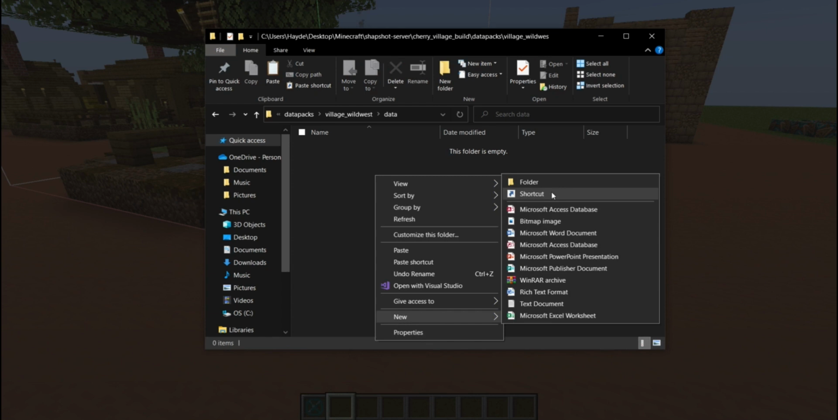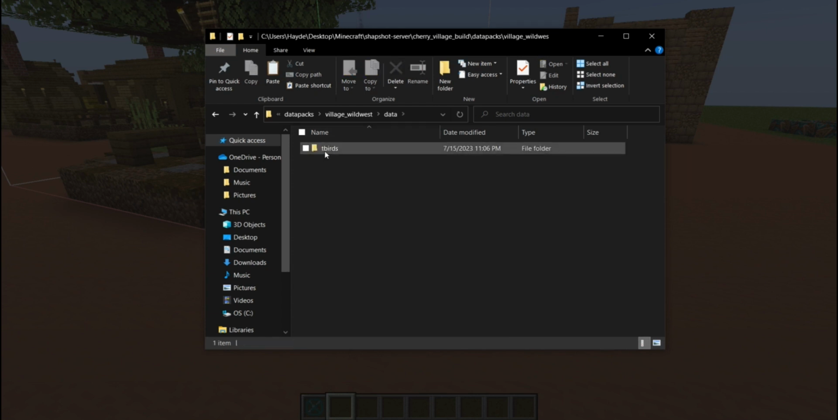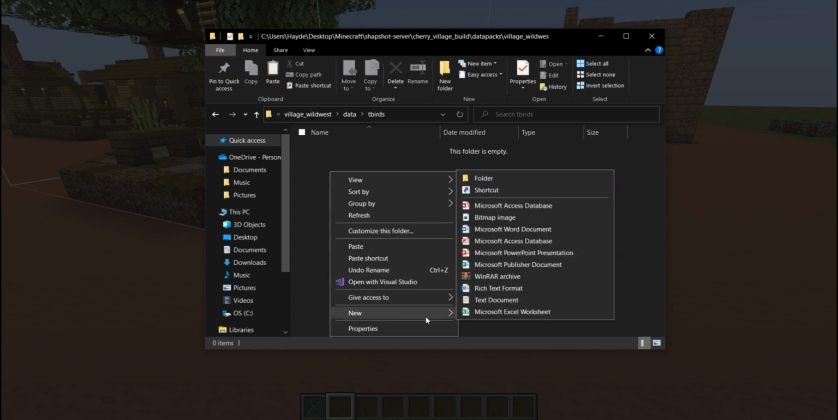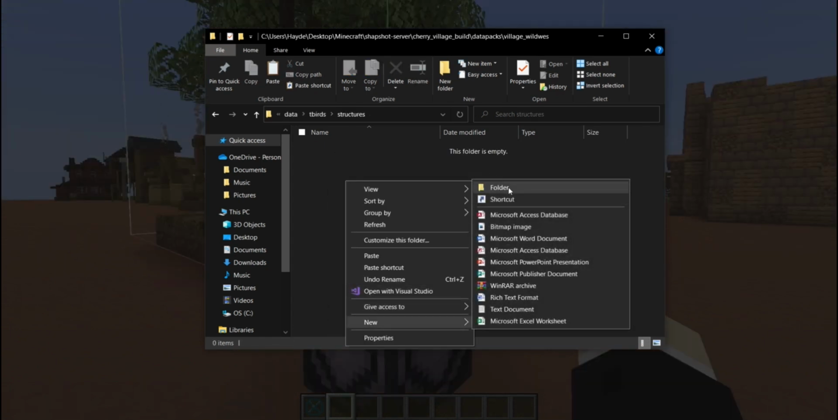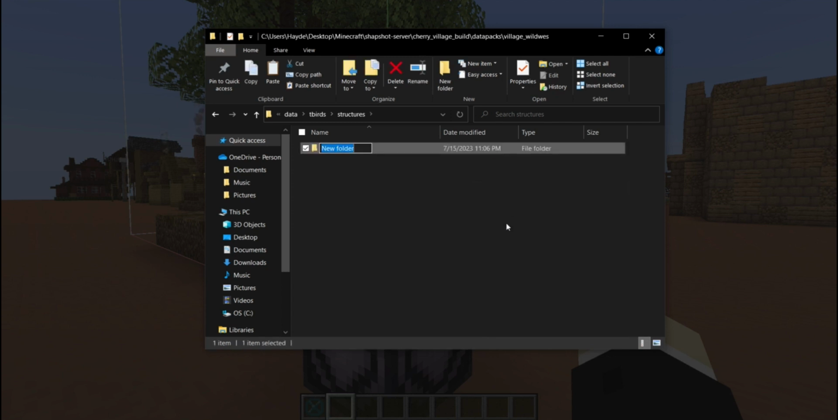Underneath data, you want to add your namespace. There we go. And then underneath your namespace, the first thing you want to do in this data pack is actually add a folder called structures. So underneath structures, you want to put as many subfolders as you want to organize your files and keep the naming convention consistent, stuff like that. You can really do whatever you want underneath this folder, but I am going to do this.